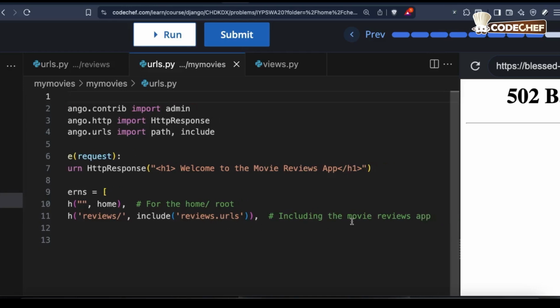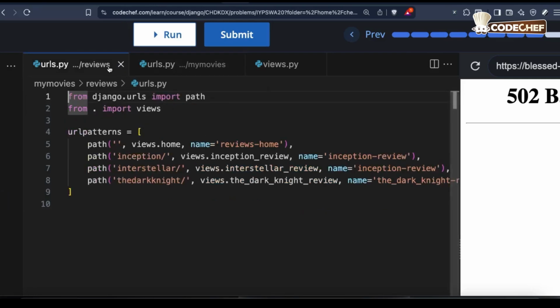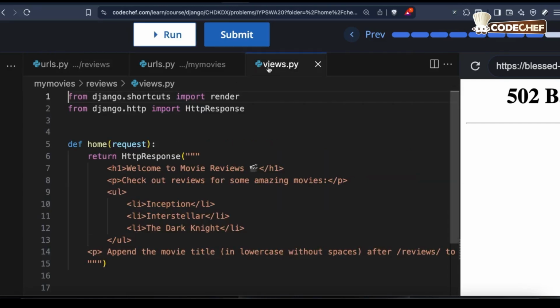So including the movie reviews app here. Let us look at the urls.py file of the reviews app. So this is the urls.py file of the reviews app. If somebody visits here, coming to reviews, then views.home will be called. Now here we have a views.py file for the reviews app, and you see the home view returns this.